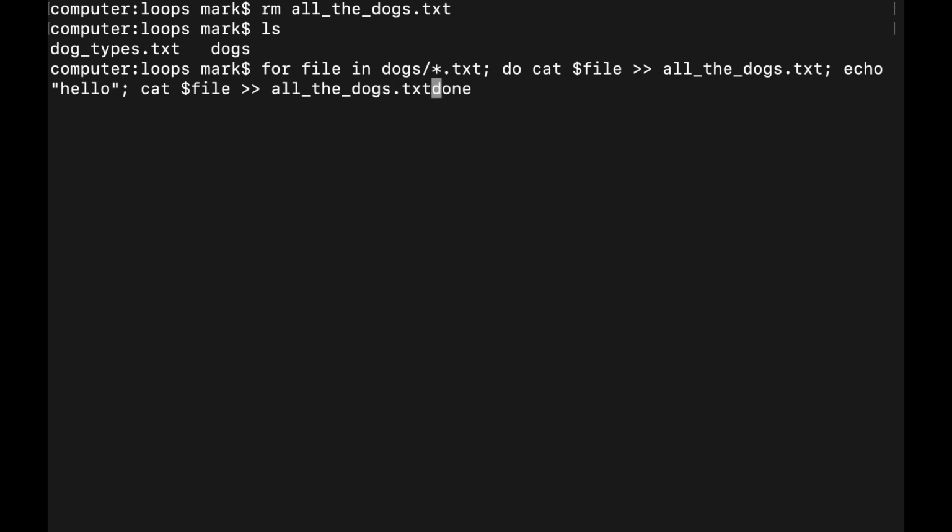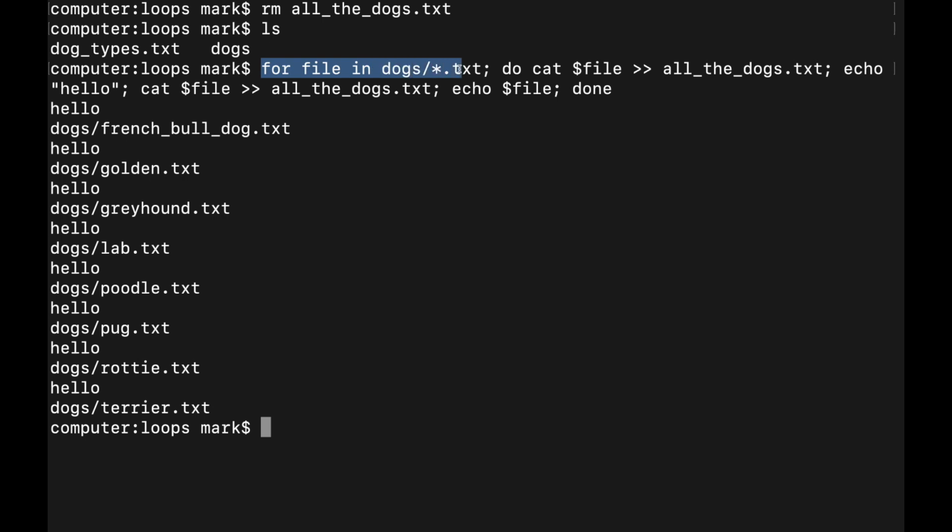All the dogs.txt. And then we could even do one more. Let's just have it echo the actual file that it's working on. So we can just have it echo the file, done. This is going to get a little complex, but we go through each of the files in dogs that end in .txt. We cat that file to alldogs.txt. We also echo hello, and that's why it shows up multiple times, every time it goes over a file. And then it also cats the file again to alldogs.txt. And then it also echoes again just the file. So what actually is the file variable? That's what it is here, and it's showing here.